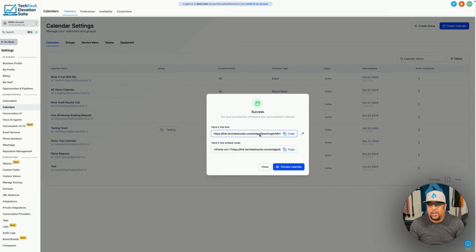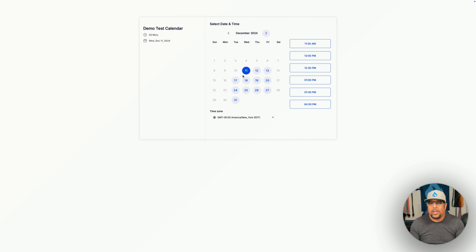And then you can see here, you get your custom link. And then if you want to embed it on your website, you can copy that and then embed it. And then we can also preview the calendar here, just to give you a quick idea of what it looks like. And so you can see here, remember that in my personal calendar, we don't have Mondays available. So even though this calendar is Monday through Friday, there are no Mondays available for being booked. So it's working just the way we want it to.